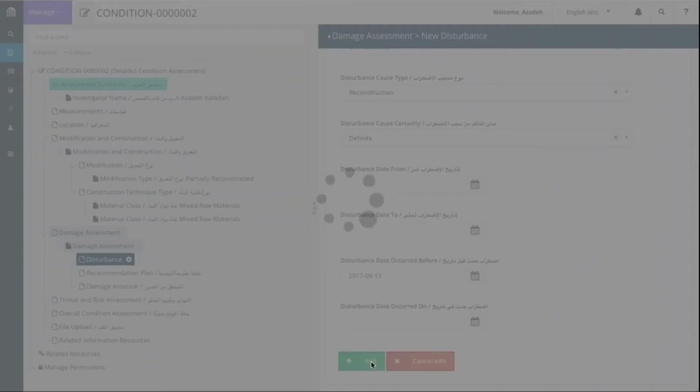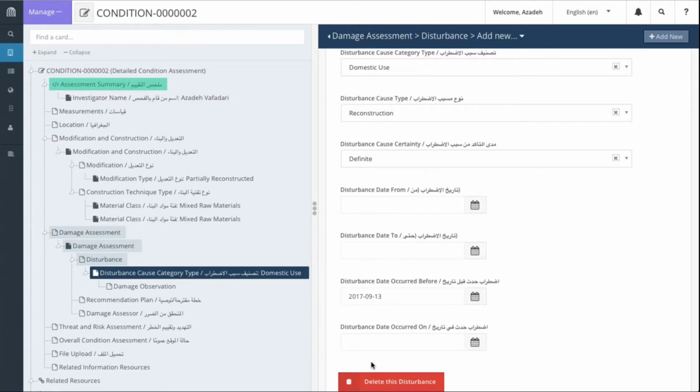Then I can go ahead and add this disturbance cause and its category to my record. As soon as I hit add, you can note that on the left side in my card tree, in bold blue, now highlighted blue, I have this cause category recorded in my record below my disturbance card. Also, you can see below this disturbance cause category that I added my reconstruction, domestic use.